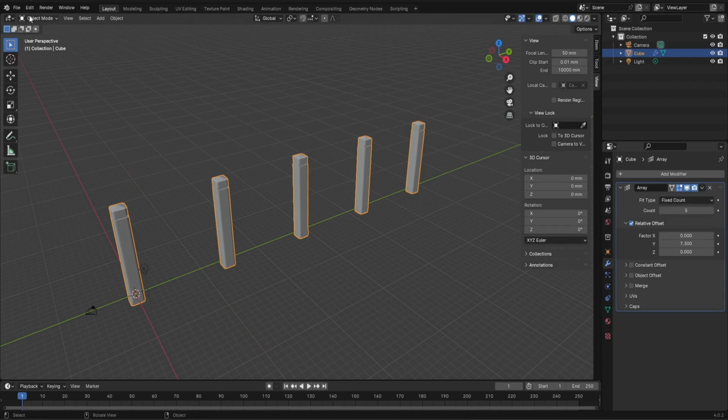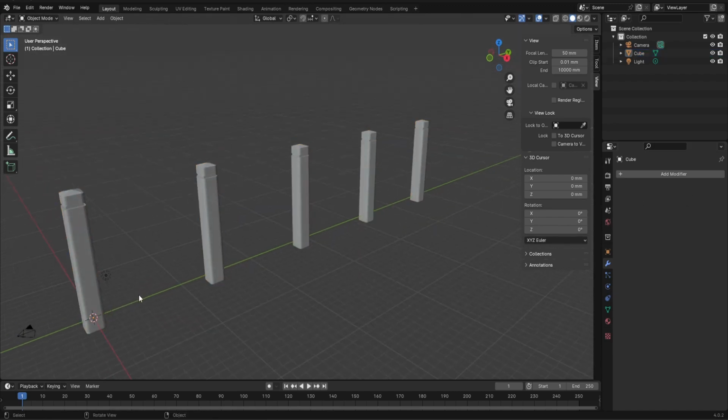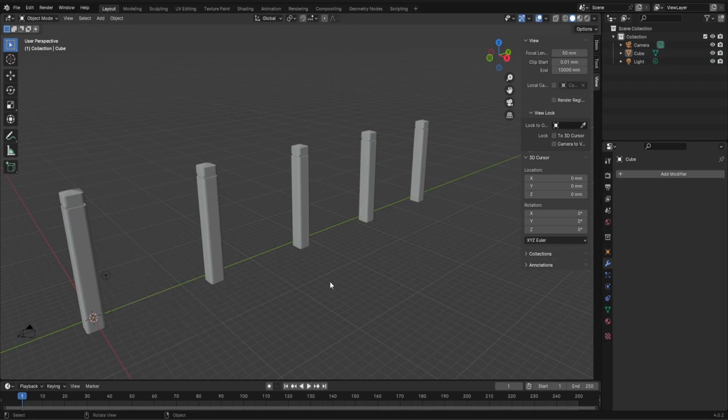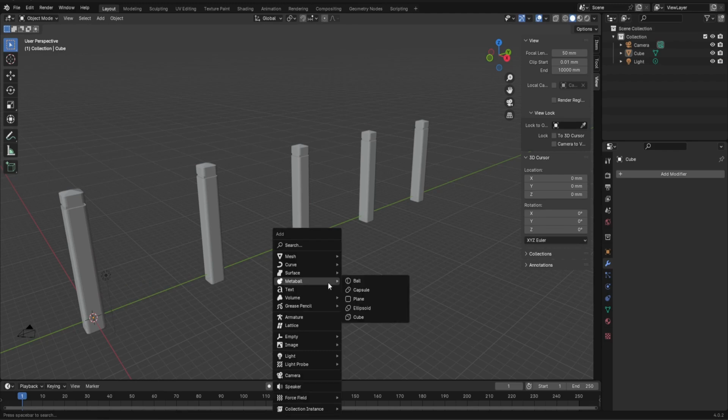Now remember, you must be in object mode before you start messing around with modifiers. If you're in edit mode, you won't see the result. So we apply. Now what we're going to do is add another mesh. To do that, I press Shift A for add, mesh, and I'm going to get a cube.